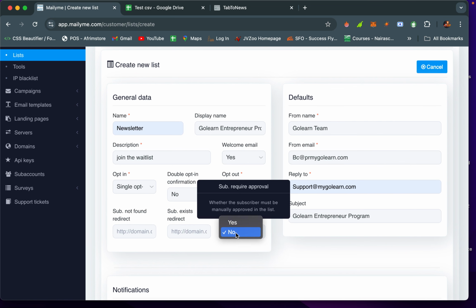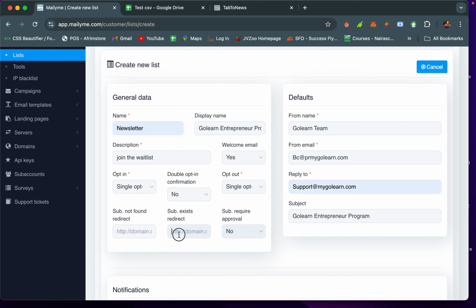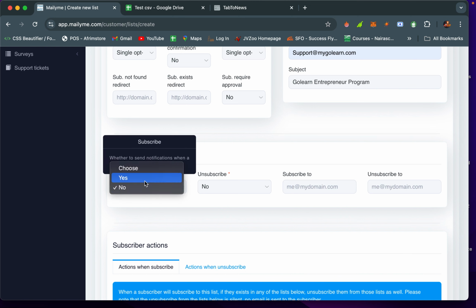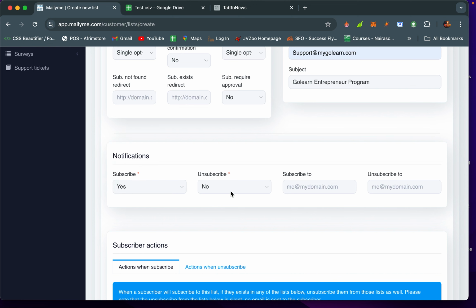Approval means that every time somebody wants to join your mailing list, you have to approve it manually, which I don't think you really need to do. Redirect means that if somebody is an existing subscriber who wants to join again, and you have a page, like a thank you page or a page to tell them more about the program, you can put the direct link here. You can put this for those who are not yet your subscribers. You also need to enable the subscribe button so that they will be able to subscribe. They will also be able to unsubscribe. And this one is actually for notification.